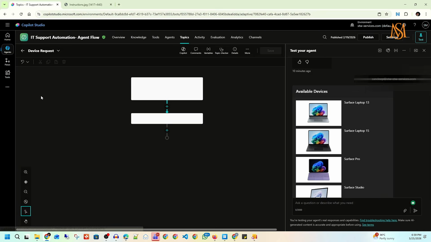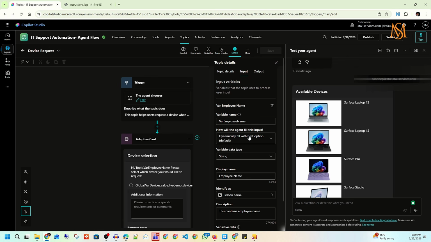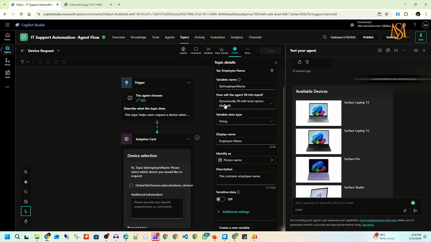For the input one, I will go to the request device. Again, I will click on details and input. So here you can see we are taking one variable as an input, that is employee name, and you can see how the agent will fill this input: dynamically fill the best option available. That is what you can select. If you want the generative AI to decide the value, set it as such. In case you don't want that, and you want a static value or something like that, you can select this option. But for now, as I am selecting using generative AI, that's why I'm leaving the default option.